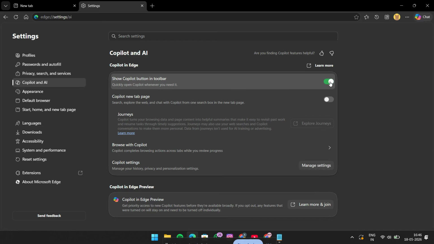As soon as you enable it, Edge will add the Copilot button to your browser toolbar, making it much easier to open Copilot whenever you need it. If the button does not appear right away, refresh the browser or close and reopen Edge so the change can take effect. And that's it. You've successfully turned on the Copilot button in the toolbar in Microsoft Edge. Now, you can access Copilot faster and make the most of Edge's built-in AI tools.